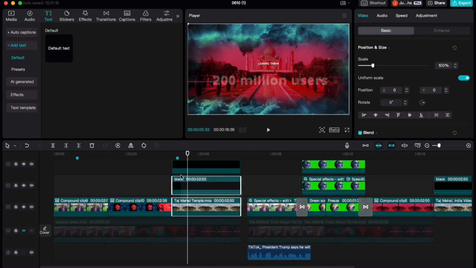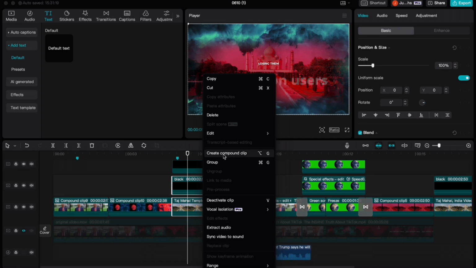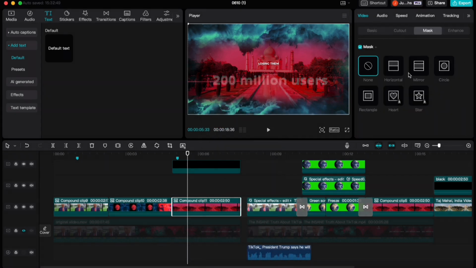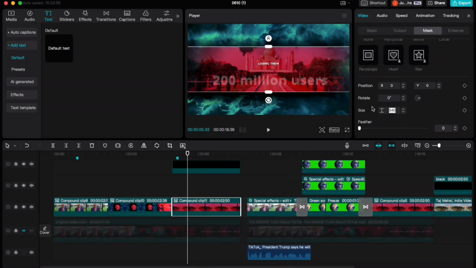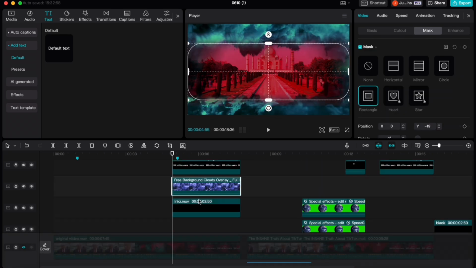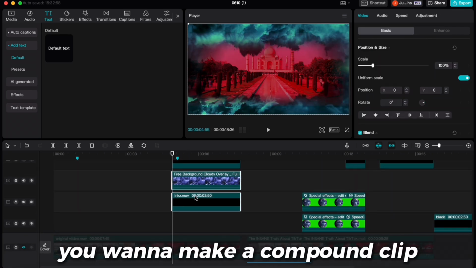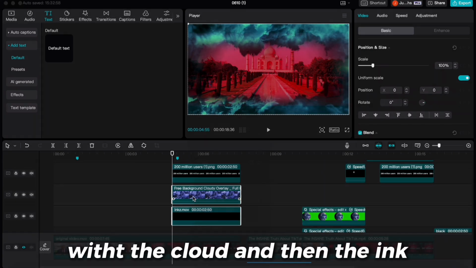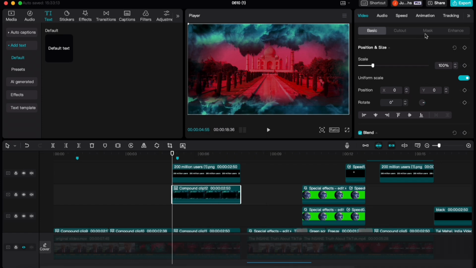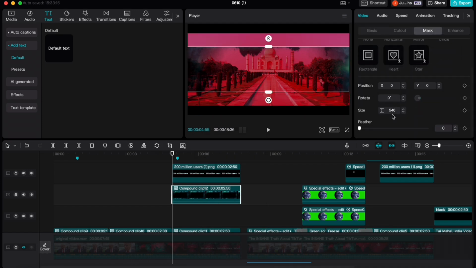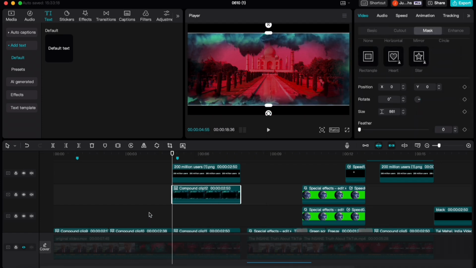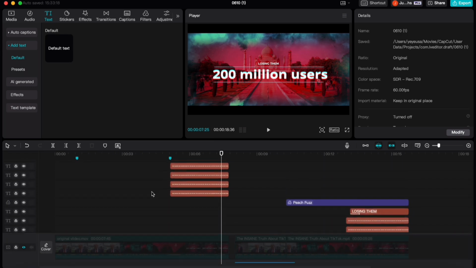So you wanna highlight the black background and then the tempo, and make a compound clip here. Go to mask, go to mirror, and then just put 861. Same thing. You wanna make a compound clip with cloud and then the ink below. Create compound clip. Go to mask, mirror, and put 861. Boom. It looks good, I'm not gonna lie.